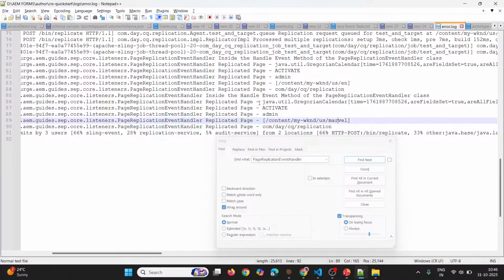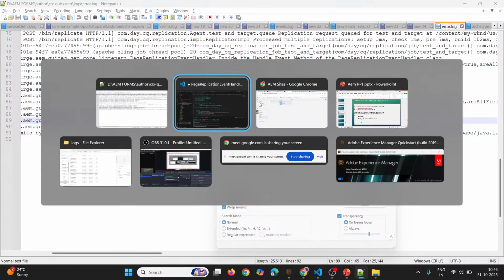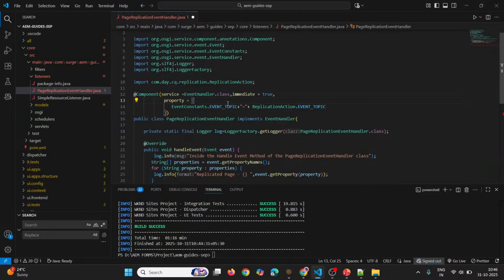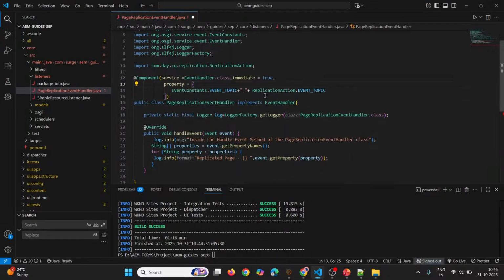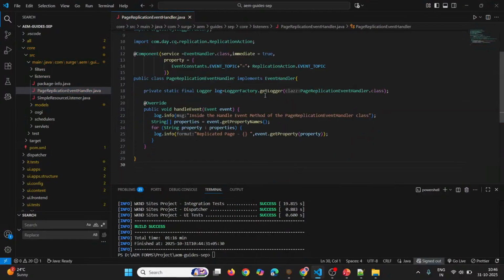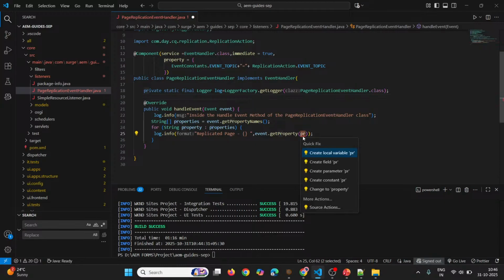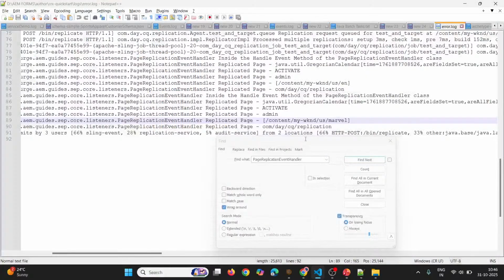So whenever we are replicating, if you want to trigger the event and if you want to perform an action, then with the help of the event handlers, we can perform that action. Okay, so with the help of the replication actions, you can perform that action.